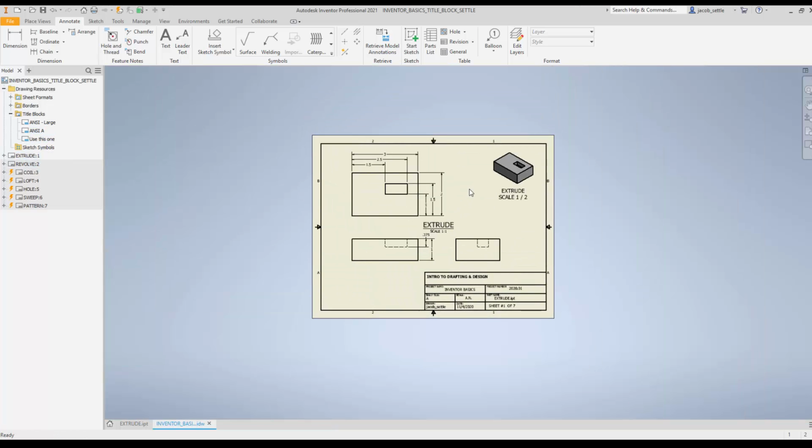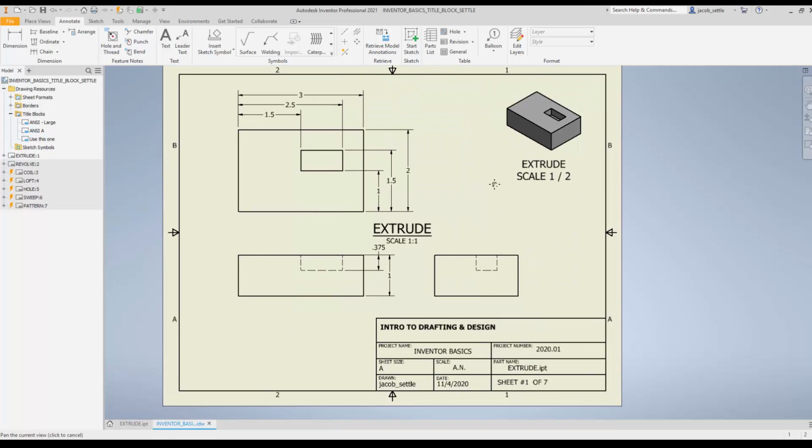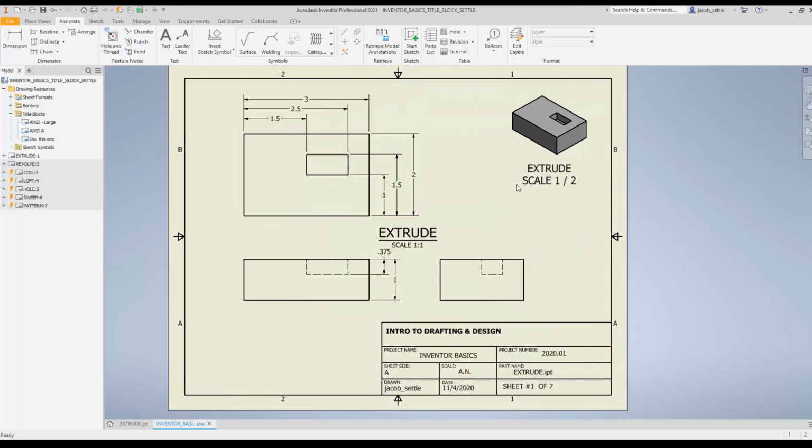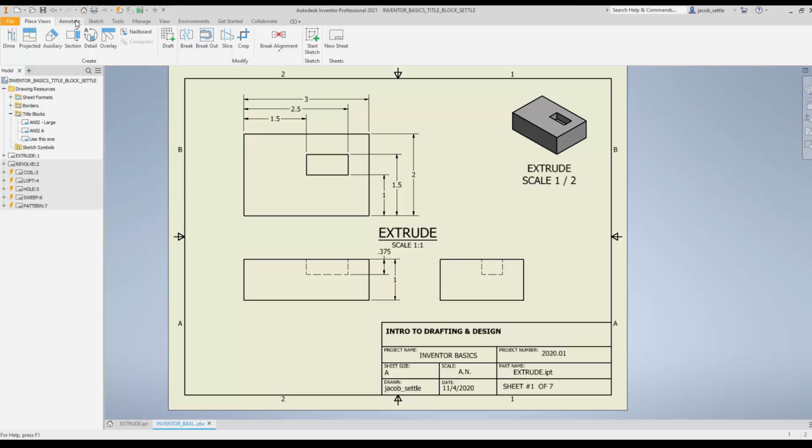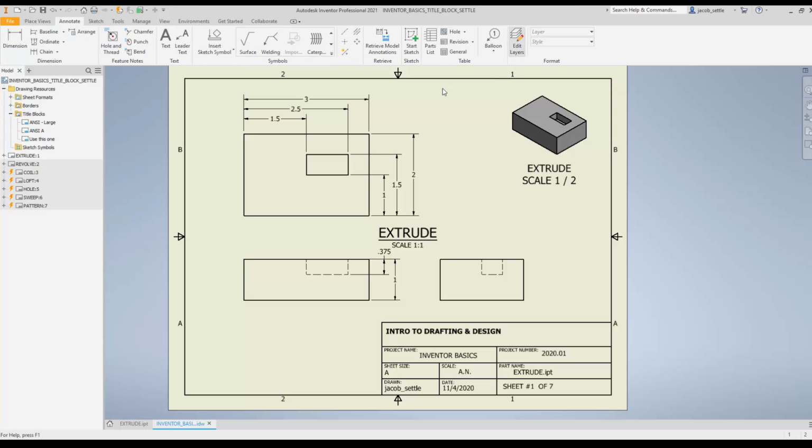The last thing we need to do is to edit our layers. Remember, in engineering drawing, everything will traditionally be printed in black and white, but we're going to edit some layers here to make some things pop for us. So we're going to go into edit layers. And again, I am in the annotate tab right now. I'm still in there from adding my dimensions. So if you were back in place views, you go to annotate and edit layers.